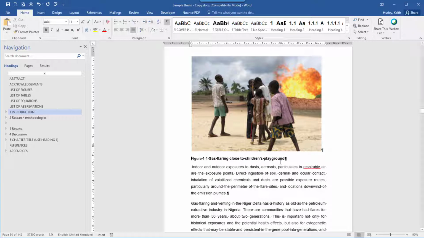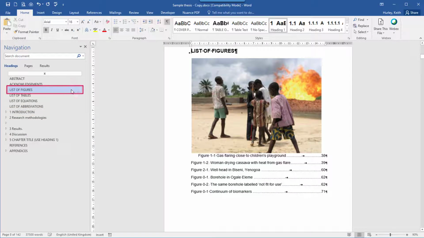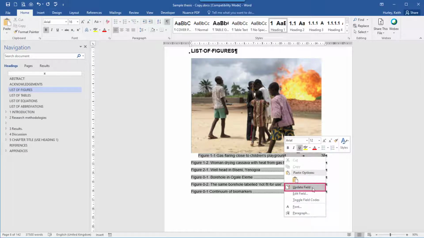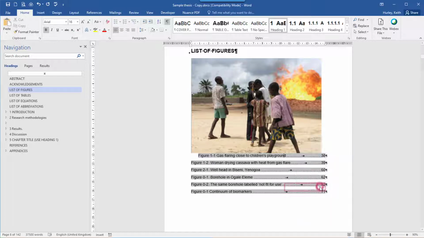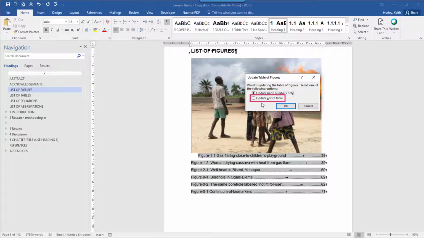Navigate back up to the list of figures. The quickest way to do this is to click the list of figures in the navigation pane. Right-click on the current list of figures and select Update Field. When prompted, select Update Entire Table, then click OK.